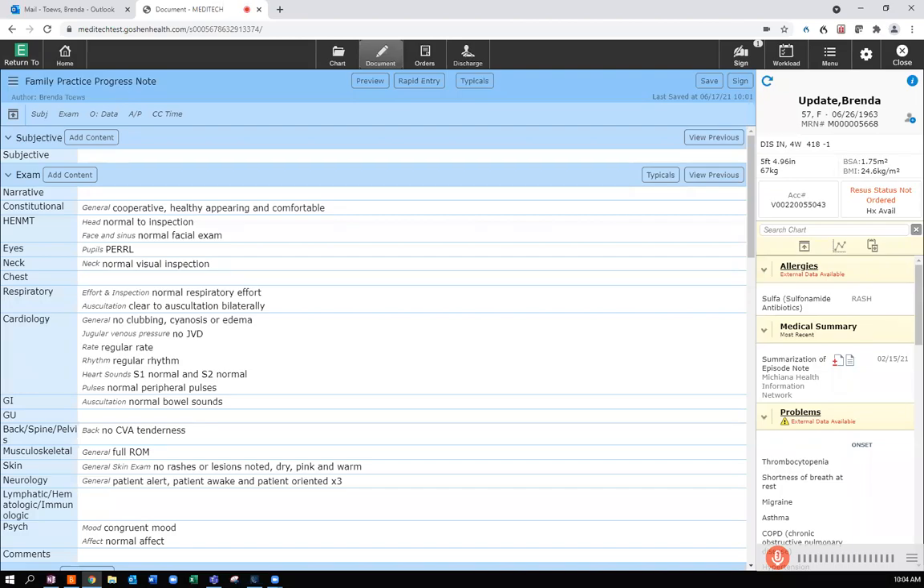This tutorial will cover changes that will be seen after the upgrade to Meditech on Wednesday, June 30th. The most significant changes are seen with the provider documentation screens.